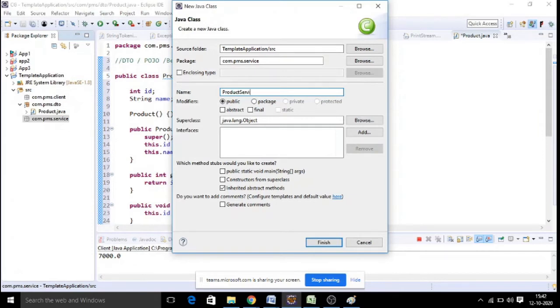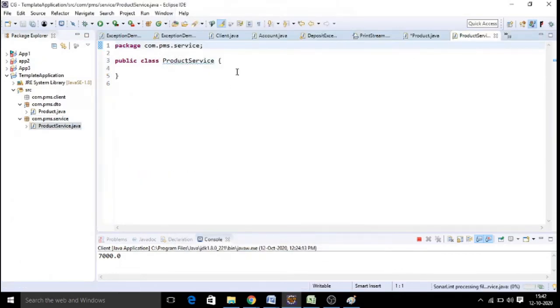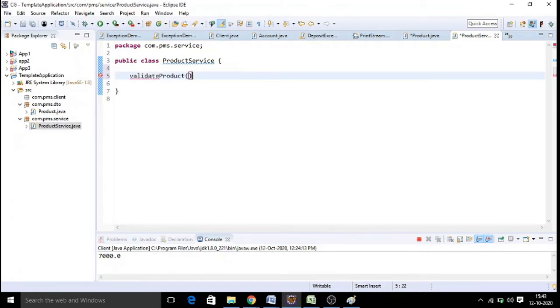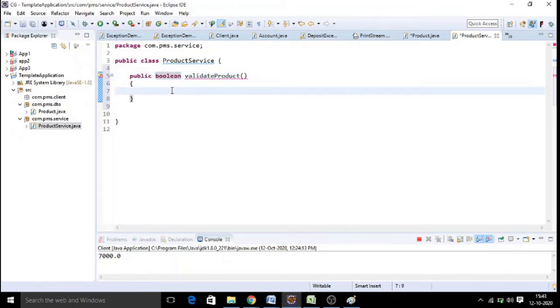A product service class can have any number of logics, but here we just want to have one single logic called validate product, which is one method. If it is validated, you want to return a boolean, so you make this function public boolean validate product. Initially I am returning true, without writing any logic.